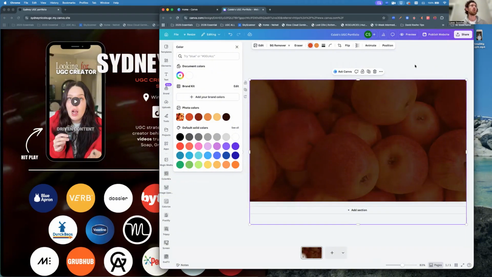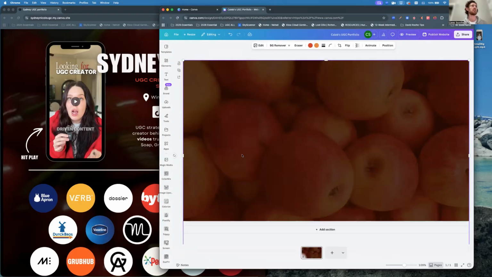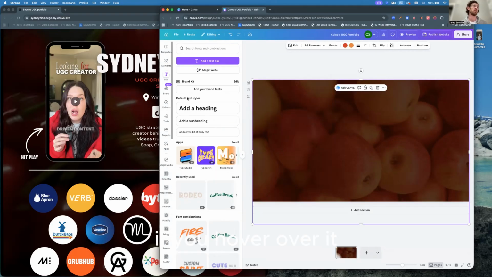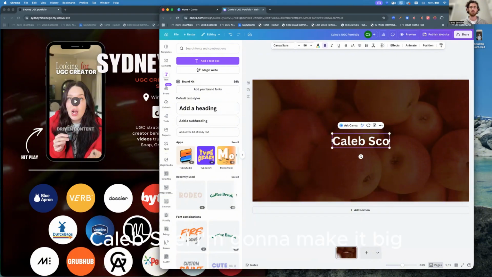Okay. Working our way down, top to bottom. Sydney Mohni, we got this. I'm going to put in my name. So I'm going to come over here to the left. I'm going to click on this T for text. If you hover over it, it'll give you those options as well. But I'm going to put in add a heading. I'm going to type my name in there. Caleb Scoville. I'm going to make it big.